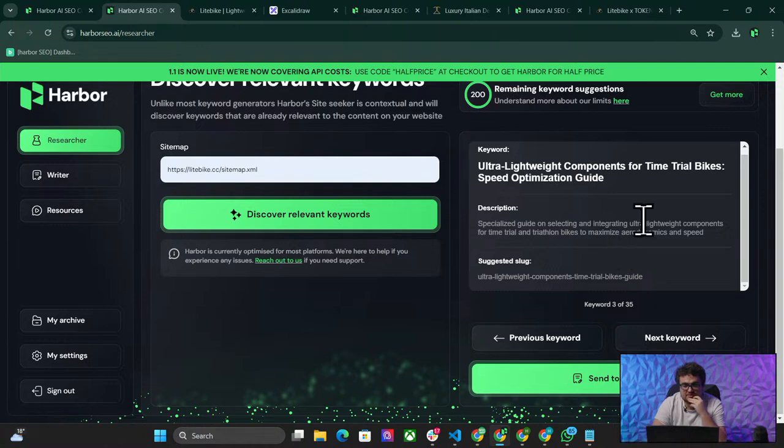Ultra lightweight components for time trial bikes. Again, what I love about this, and I know it sounds like I'm blowing my own trumpet, but what I love about this actual keyword tool is that it adds little things like time trial bikes.